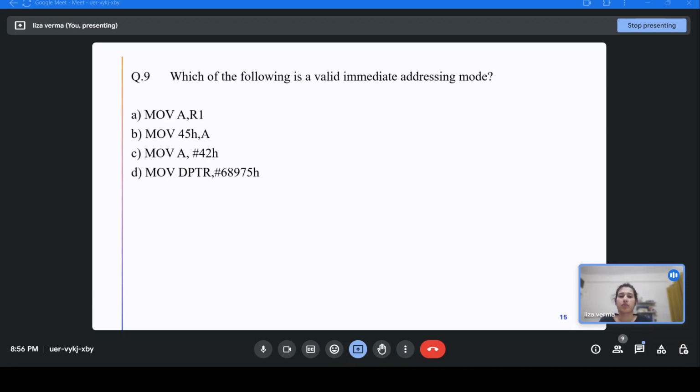Okay, so which of the following is a valid immediate addressing mode? Three of them are wrong. One is correct. Which one is valid? Option C, ma'am. MOV A comma hash 42H. Then let's knock out why A, B, and D are wrong.